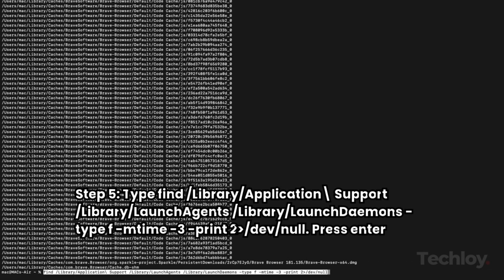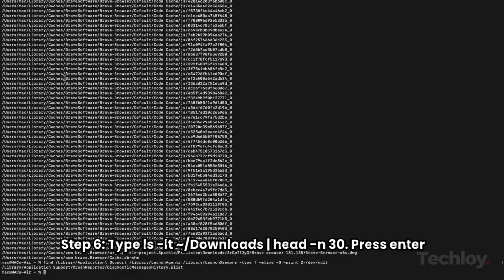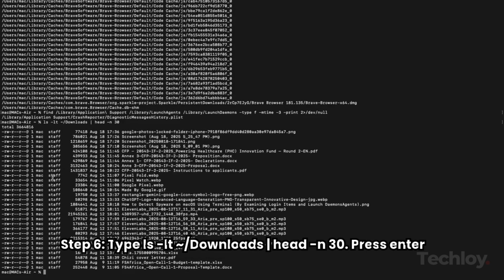Spyware often hides in places where it can restart itself. Input the command on your screen to scan application support, launch agents, and launch daemons. Run the command on your screen to quickly sort your downloads by the most recently modified files. If something was changed or added without your knowledge, that deserves a closer look.